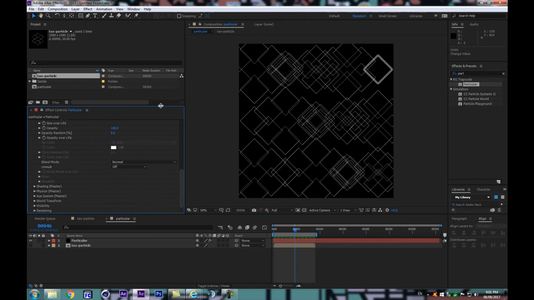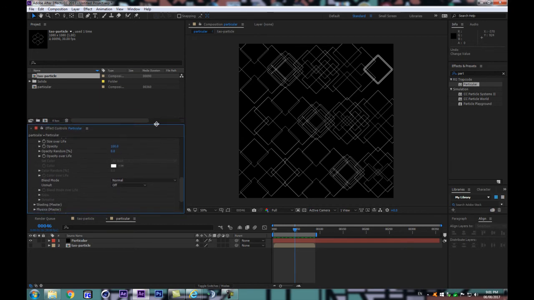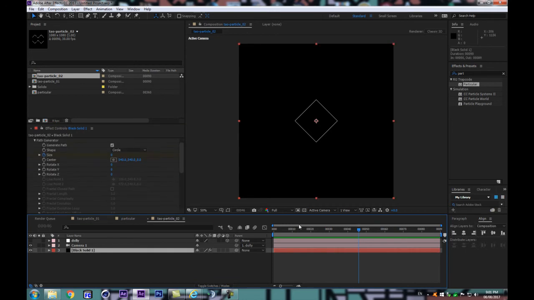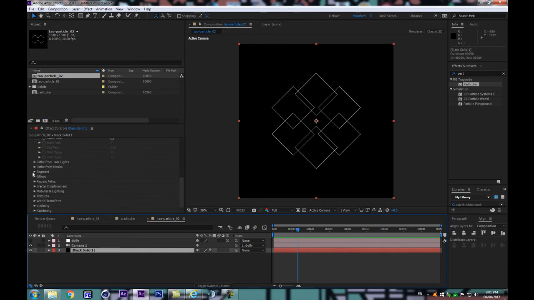And let's try to use two particles. So that's our first particle that we've made here. Let's duplicate our composition. So Control D. There we have another one. It's the same. Let's just change the angle.